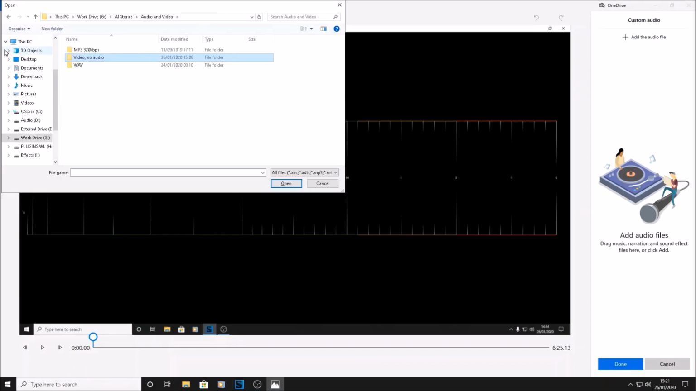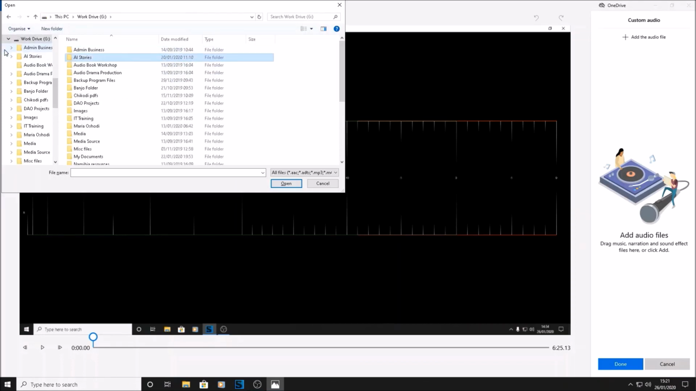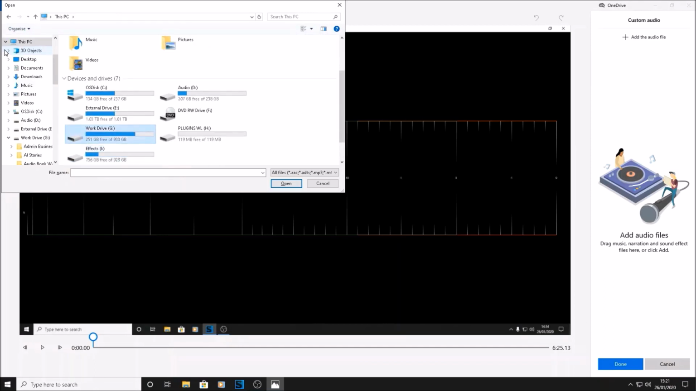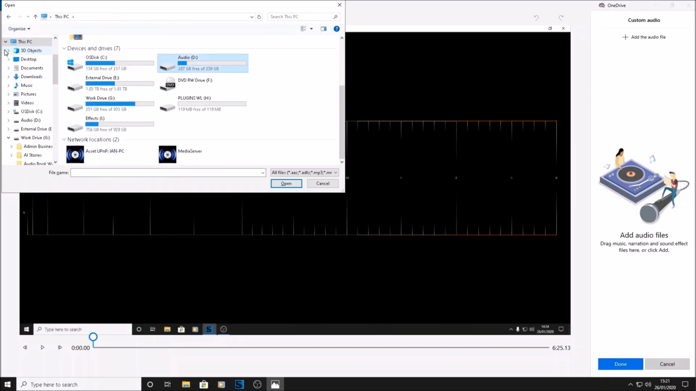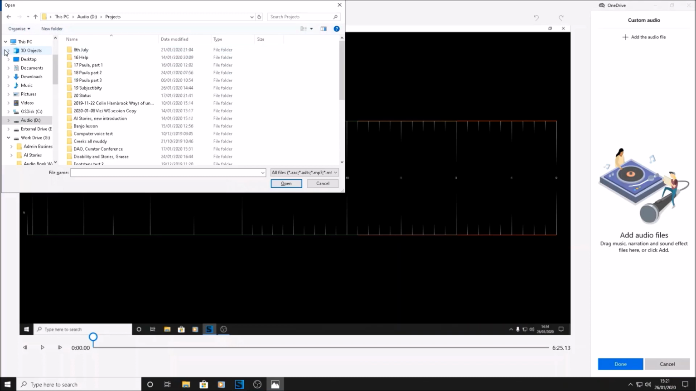Shell folder view. Explorer pane folder. WAV. Video. No audio. Not selected video. Items. Not selected audio and video. Audio book workshop. AI stories. Not selected AI stories. Work drive G. Network locations expanded. Devices and drives expanded. Audio D. Enter. Not selected audio D. Shell folder view. Items view. LD projects. Temp audio. Projects. Enter. Not selected projects. Shell folder view.